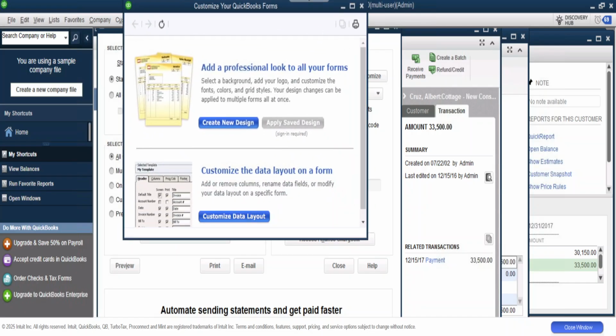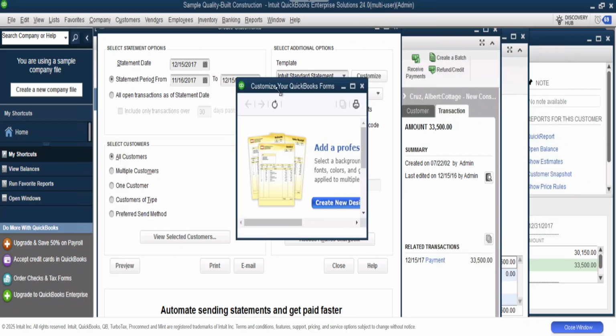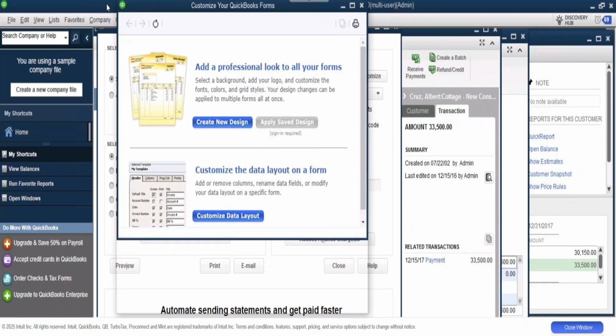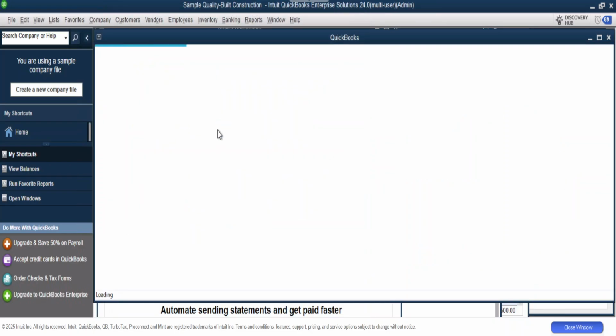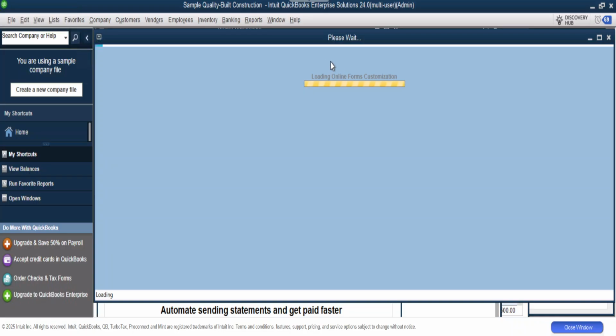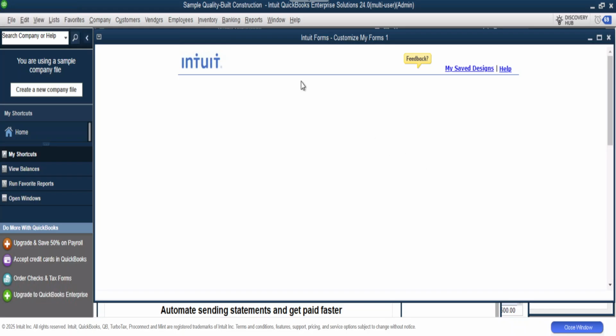Go ahead and maximize this. Let me drag it till here. You can either create a new design, or you can customize the data layout on a form. Let's just click on create a new design. And then it will open up the online forms customization. From here on, you'll get different options that you can choose. Let's wait for this to load up.